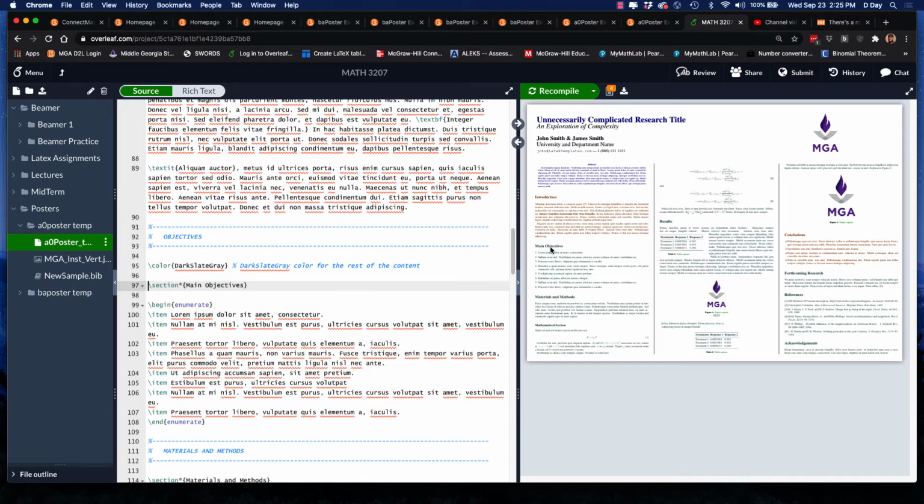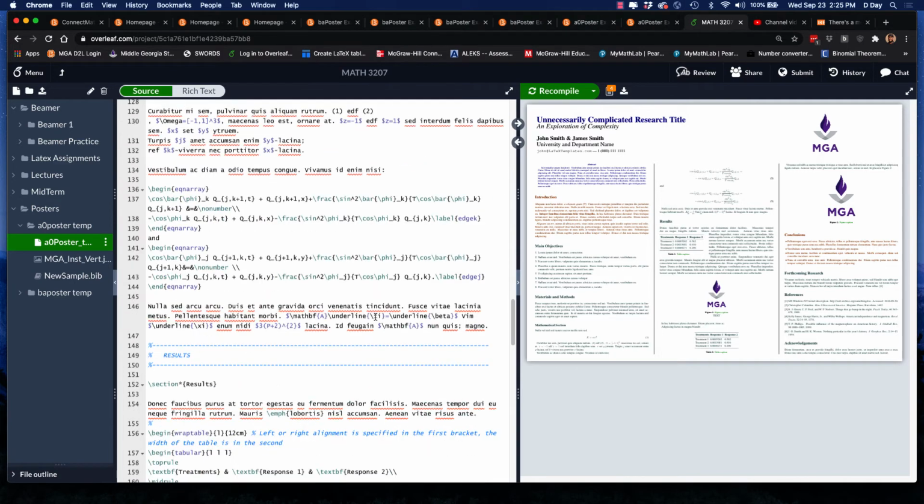The main objectives is another way to list the things that you were looking into and why you were interested in it. That's another way you can do that. All right, that's pretty much it for this. You can draw text pictures, like I said, and do other things in here. You can spice it up a little bit.